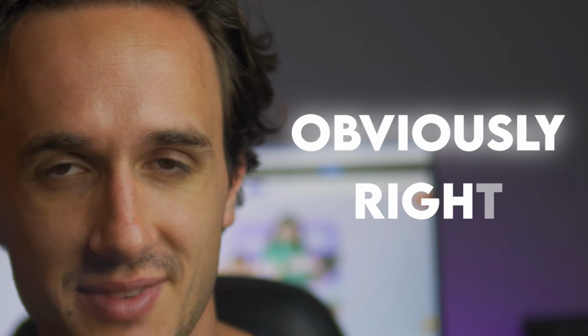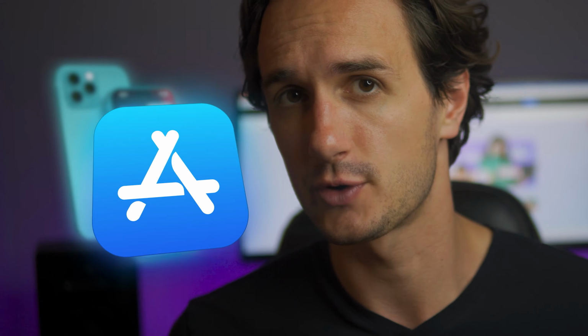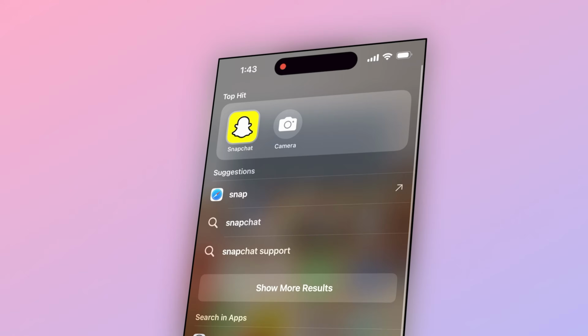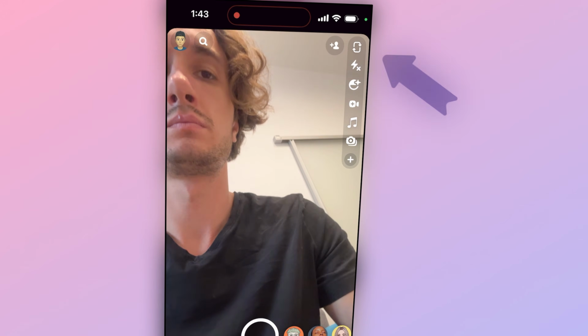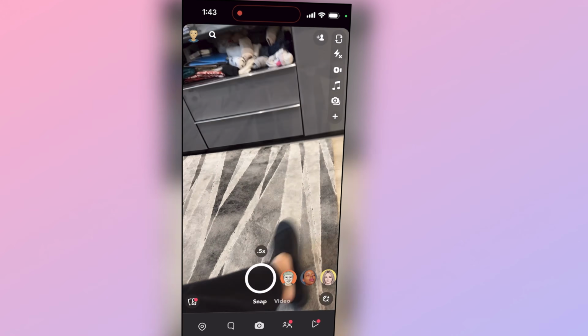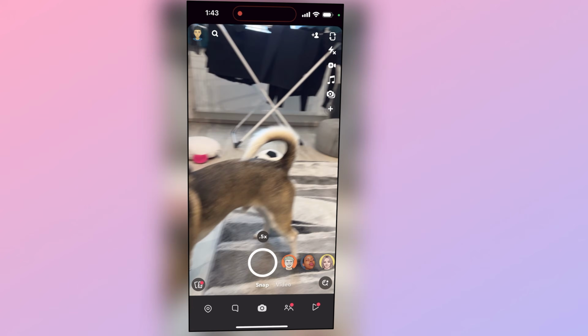Before we begin, you need the Snapchat app, obviously, right? So download the app on your phone, either from the App Store on iPhones or from the Play Store on Android devices. Now, when you open the app, you'll see this circular camera recording button. And if you tap on the screen, the camera will switch between the front and the rear camera.